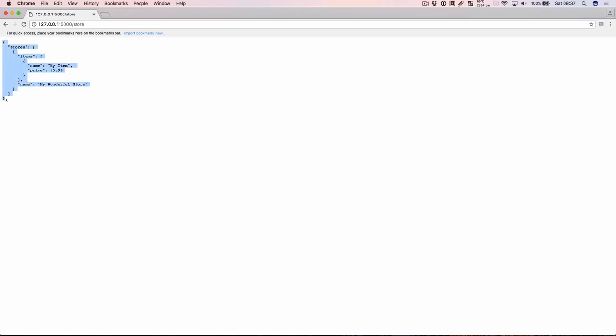Remember, we've got a dictionary with one key called stores, and that is a list. This is our variable, and that list has one element in it, one dictionary, and that has a name down here and a list of items. Remember, dictionaries are not ordered because they are sets. So the items in this case has appeared first, even though in our code the name is first.